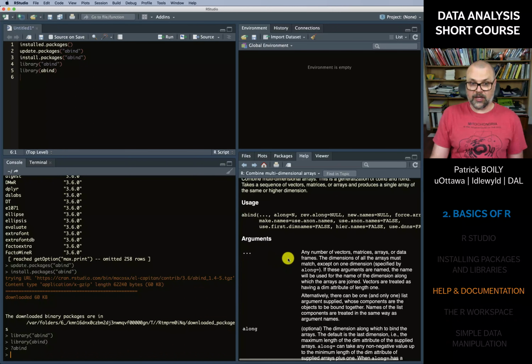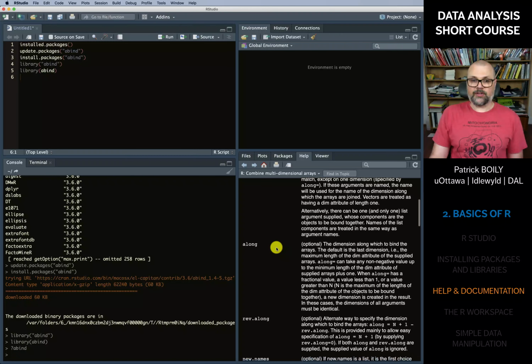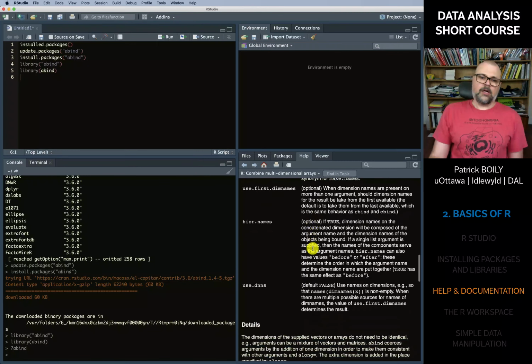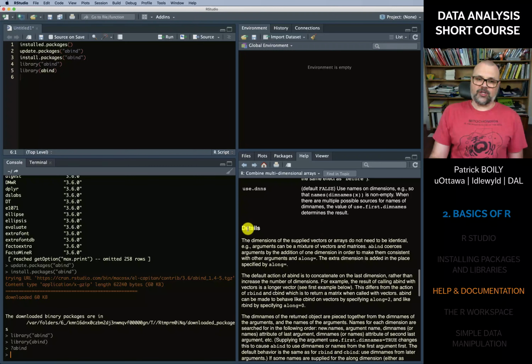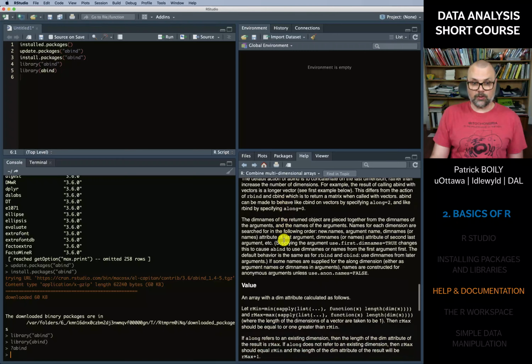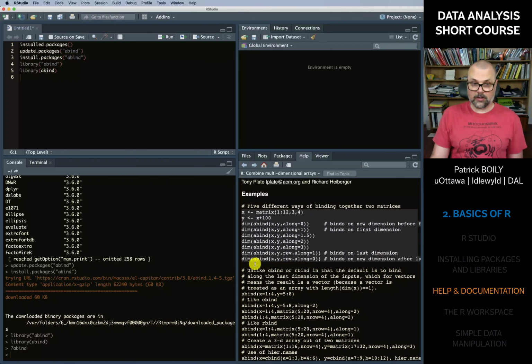In order to use it, you get a little description of what each of these arguments would be. For instance, along is one of the arguments. It's optional and tells you the dimension along which to bind the array. Great. If you scroll down a bit, you'll get a bit of information, details. That could be useful for you if you're trying to figure out if a function you want to use does what you want it to do. And then usually most packages or function files have an example or a set of examples showing you how you could actually run things.